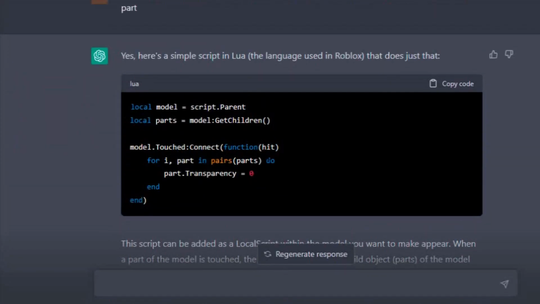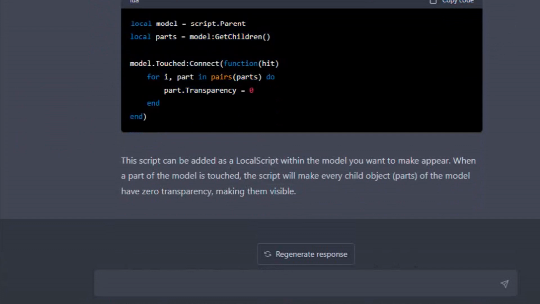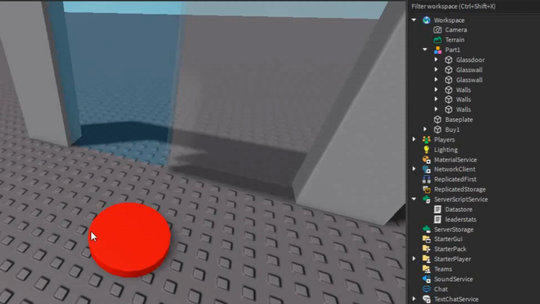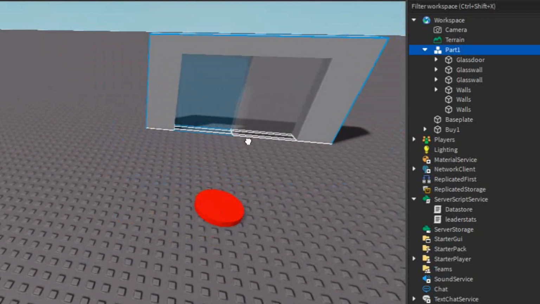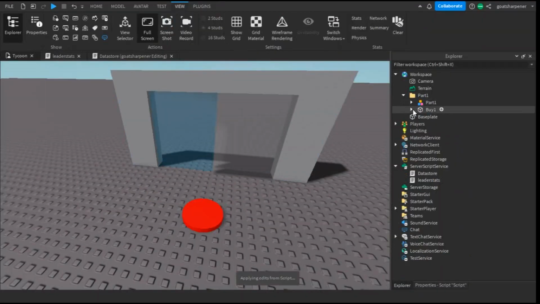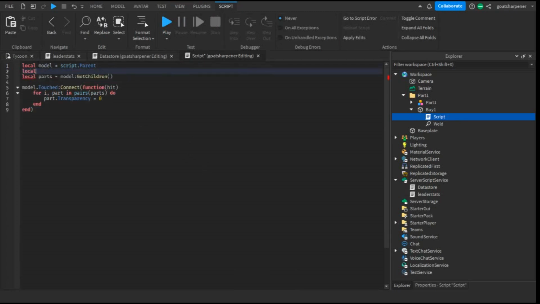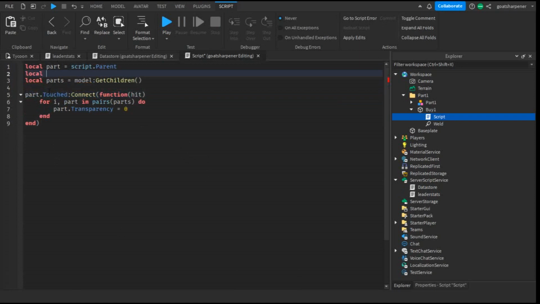Okay, so the script should work. We just have to change the part that we're touching, but it should be fine. So if we copy that script, go back into Roblox Studio. Let's move this door a bit back, and then I have a script under Part1, and we can just paste that in. So we can change the model into part like that, and we can also change model to script.parent.part1, and that should work.